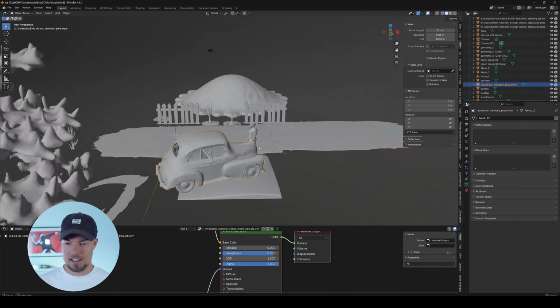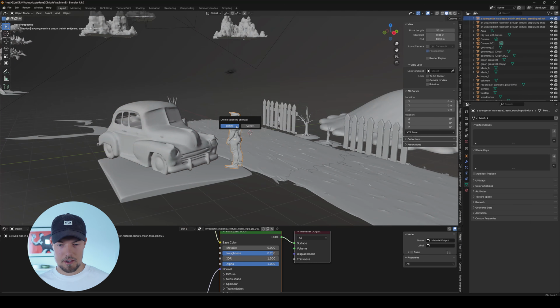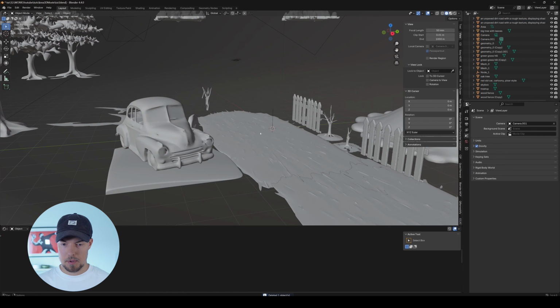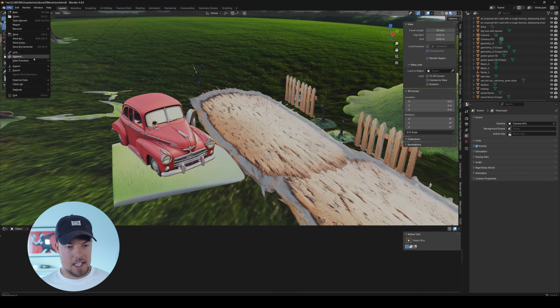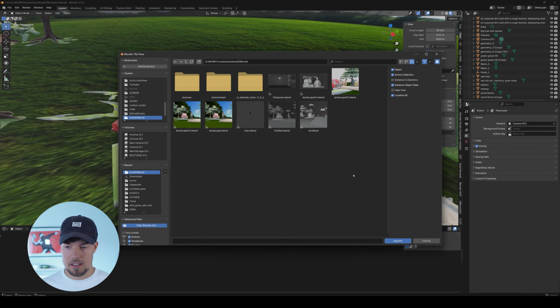As you can see here, we can first get rid of this character that we have over here. Go maybe back to our shaded mode. What we can do then is go to File, and it's very important that we go to Append. Through this way, we can load in our rig character. So we will choose the character.blend file, which we just saved.